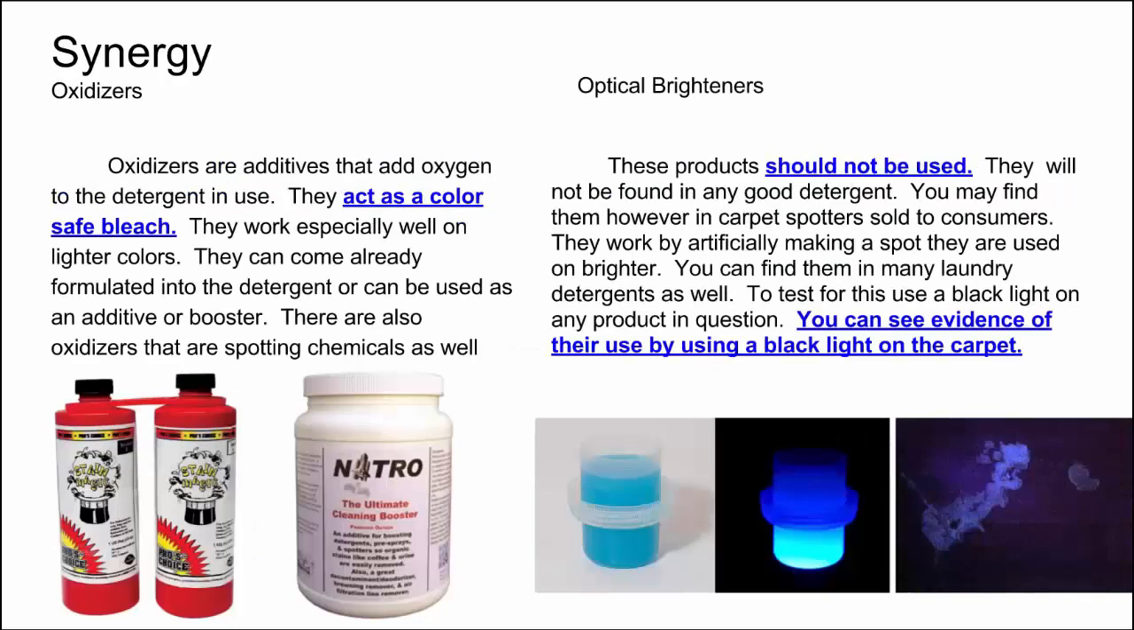So then we come to oxidizers. Oxidizers are additives that add oxygen to the detergent. And in a sense, they act as a color-safe bleach. They're not really going to attack the colors. They can. There are certain products out there that if you mix them too strong, yeah, you can pull some colors out of the carpet. But mixed properly, they work fantastic at helping to whiten carpet. They work especially well on a lighter color carpet in your chemical solution when they're used as a booster. So you can use it as a booster in a pre-spray, or sometimes if you're using a portable, you can use it in your rinse tank as a booster, and it helps to whiten those lighter colored carpets.